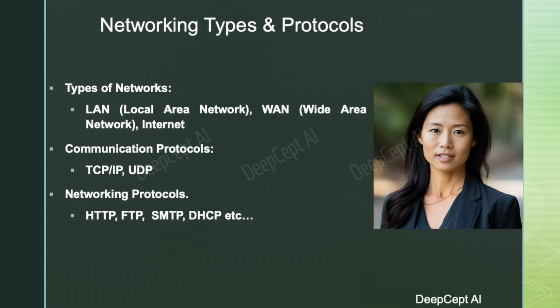Understanding the basic networking types and protocols is essential for configuring, managing, and troubleshooting network connections on Linux systems. The local area network is a type of network that encompasses a limited geographic area, such as a single building or campus, while a wide area network extends over a larger geographical scope and can interconnect multiple LANs.